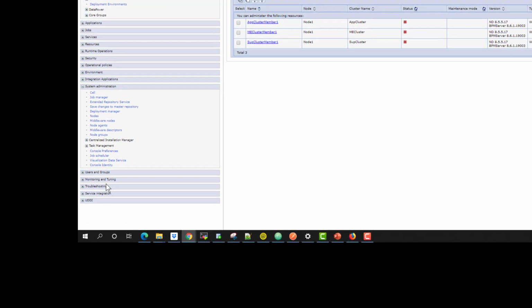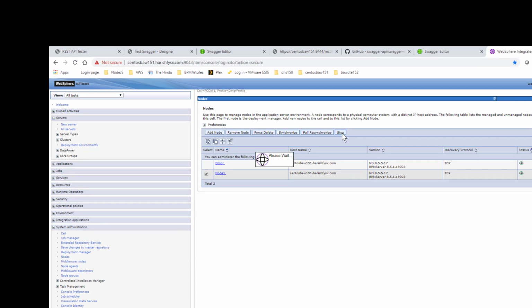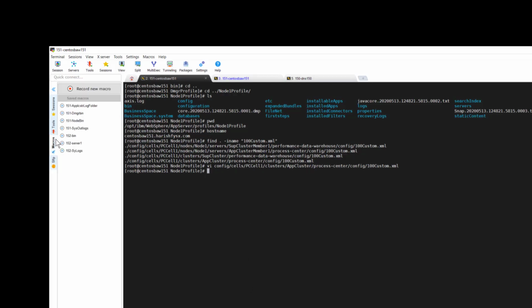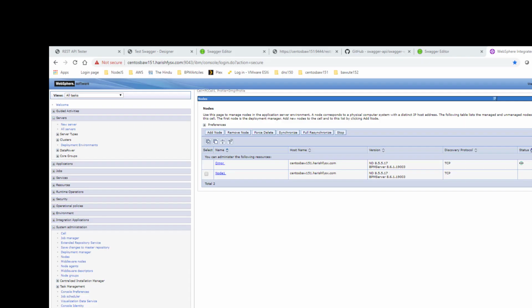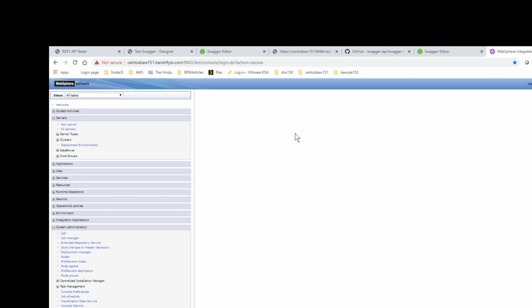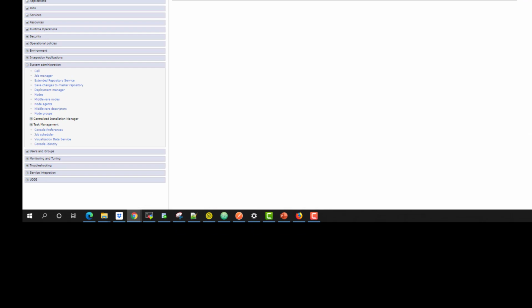So system administration, nodes. This is where we changed the config 100Custom.xml, and then stop. Okay, now the node is down. So let's bring up the node again. I need to issue this startNode.sh command from the node profile bin. Once it is up, we can bring up the deployment environment again. Okay, now the node is up. After the node is up, I want to synchronize with the DMGR. Okay, it's already synchronized. So let me go to deployment environments and then start.